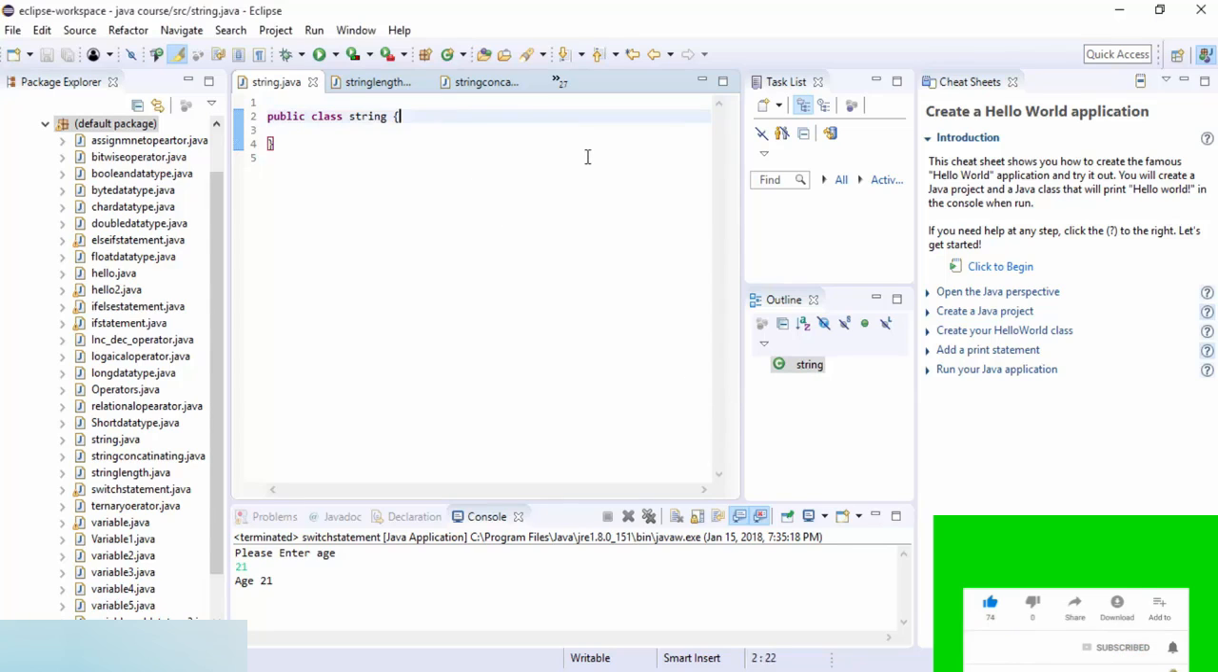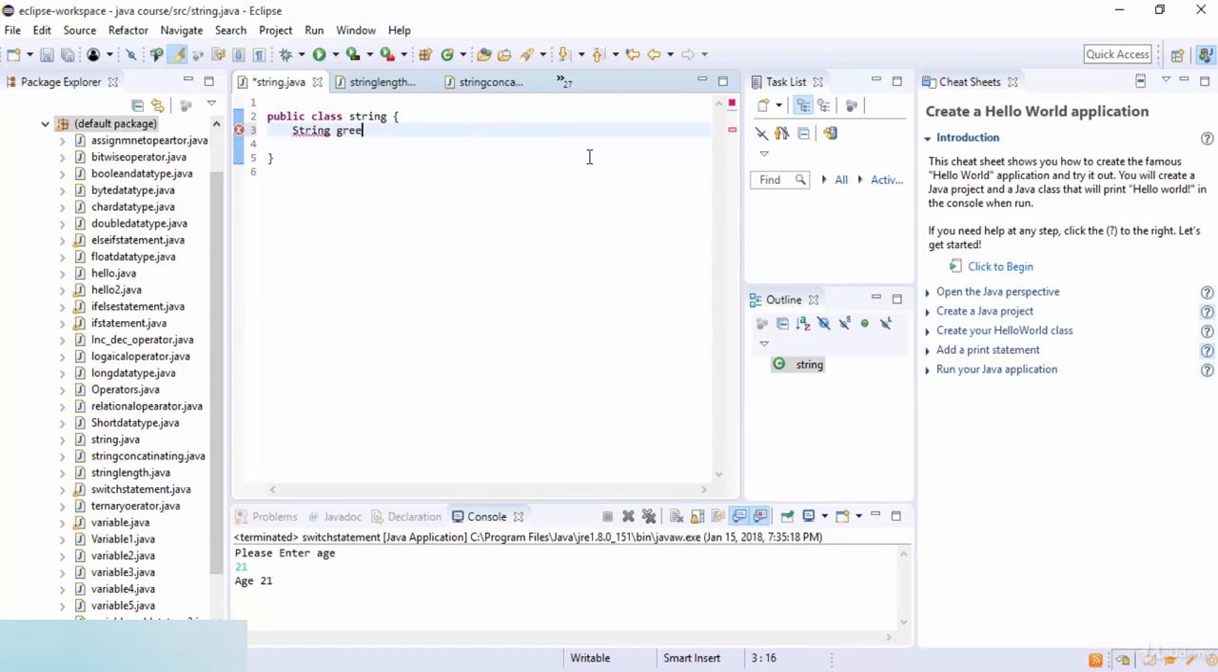Now here I just write String greeting, which is equal to "Hello world". So this is the syntax of the string. Here is our String class. This is the name of the string and this is the value of the string. Whenever it encounters a string literal in your code, the compiler creates a string object with its value, in this case "Hello world".